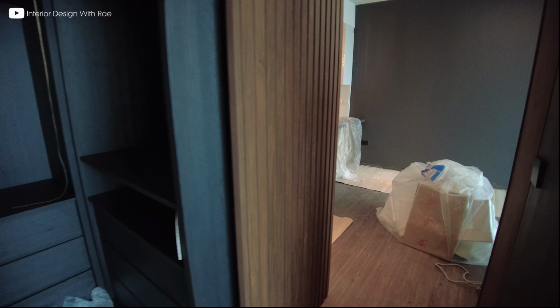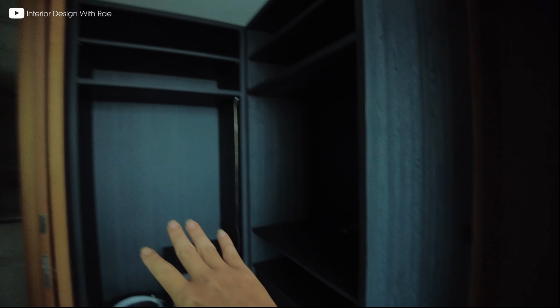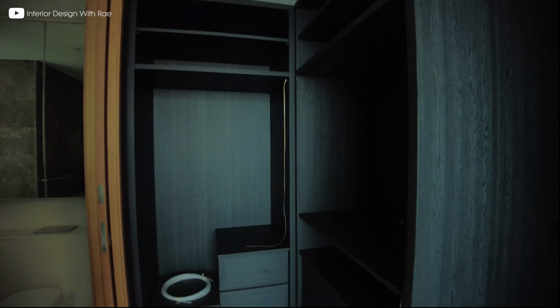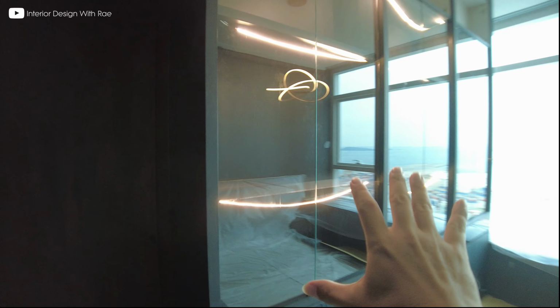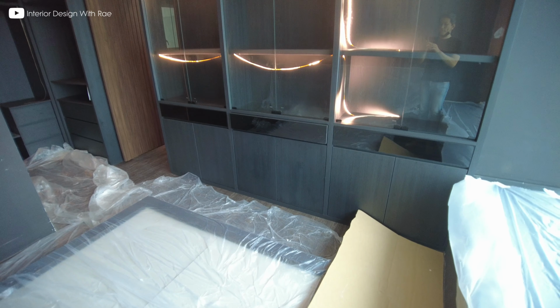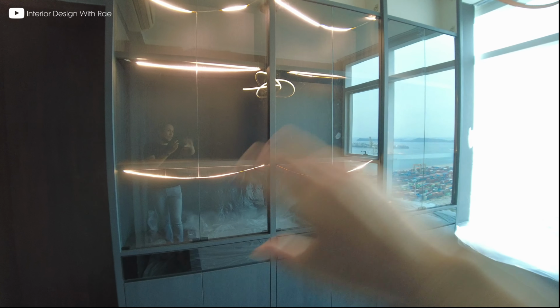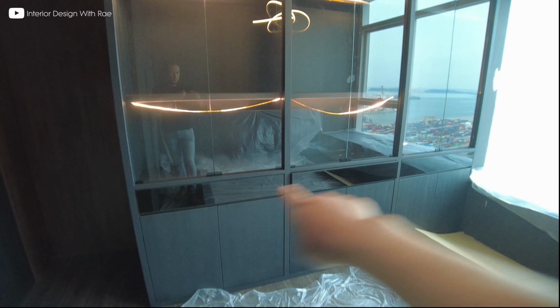So it's all very flush. You close up and, so this part here is the back of the door, and then this is the living wardrobe. It's an open concept, and these are for display. The strip light is not installed yet. All these are just open display glass doors with some drawers at the bottom.